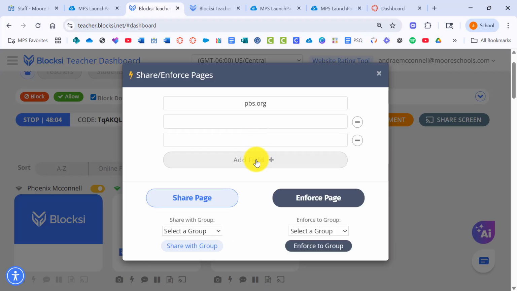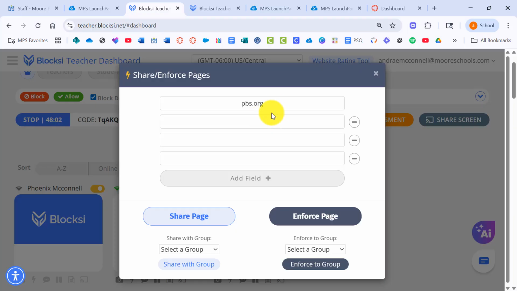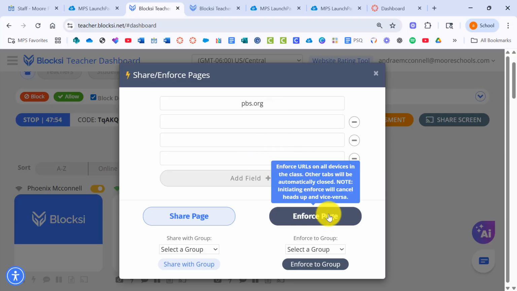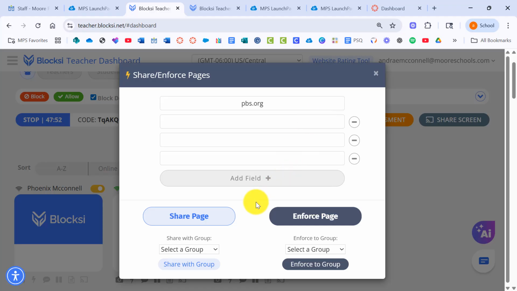I can also add as many of those as I want. So if I have 4 sites that I want students to be able to navigate between, I can add them all here and then say enforce. Students will only have access to those 4 tabs. Down here, if I have groups set up, I can also send these 4 to just certain groups of students if I have that set up there.